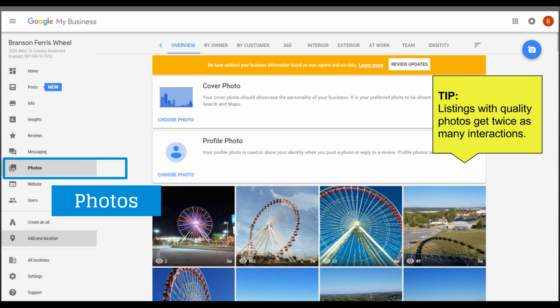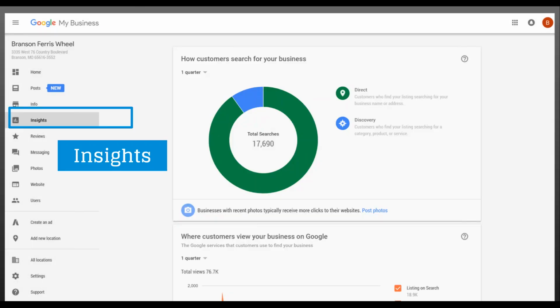Listings with quality photos get twice as many interactions as those without. This is one of Google's stats that came from the teams that we work with there. We will talk about this in a little more depth at the workshop. But the higher the resolution of the image, the better, and the higher the saturation, are a couple of the things the Google algorithm looks for when judging a quality image. So it definitely pays to put good photos in there, because that's what attracts people to interact with your business as they scroll through all of the different options.